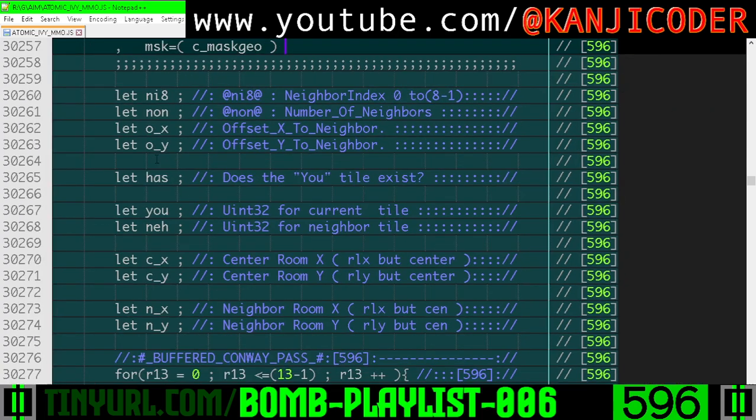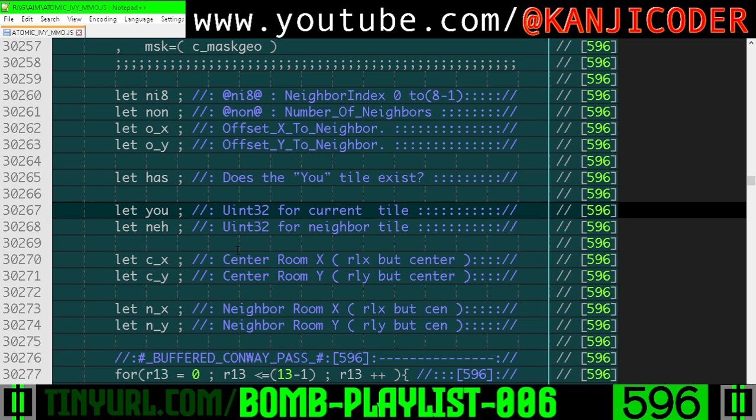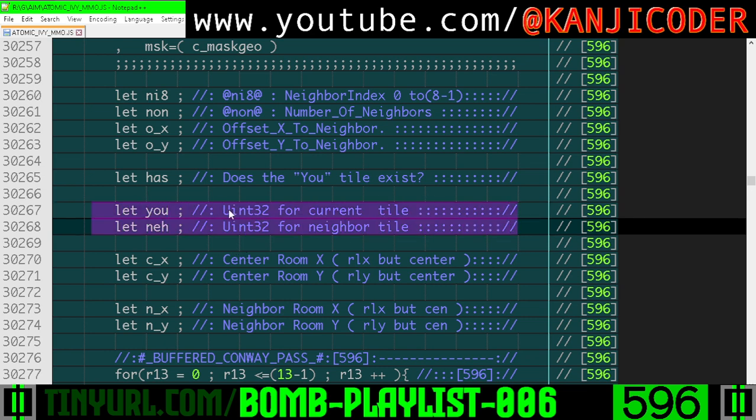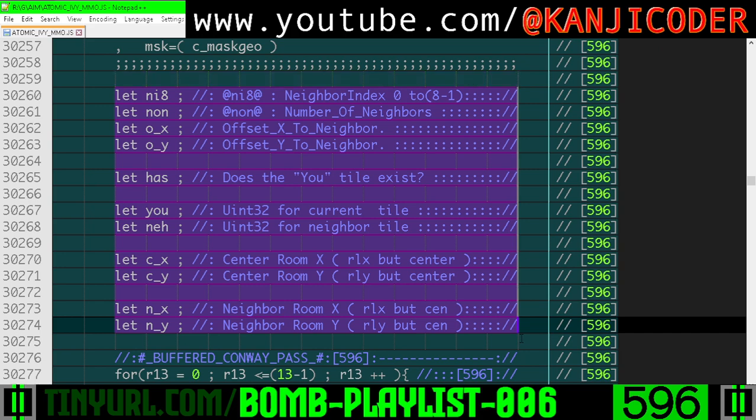Okay, all of these names should look very familiar from rule set 2, but we've changed them around a bit. So we removed the U32 prefix from this, and this is the center X, center Y tile, the current tile we're on. Here's the neighbor tile X and Y. You can read the rest of these because we don't have time.